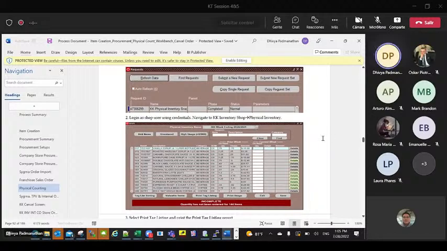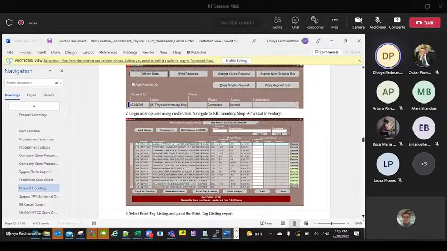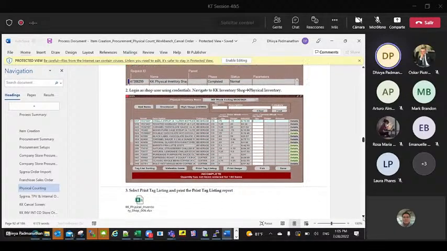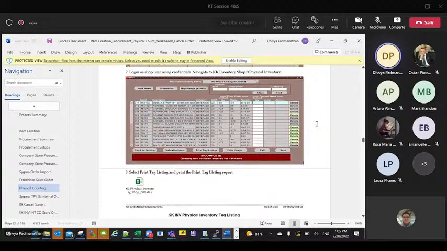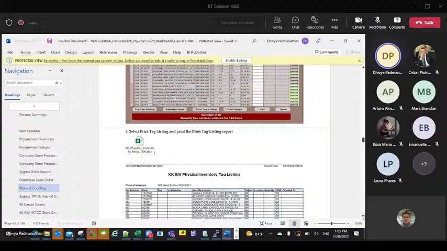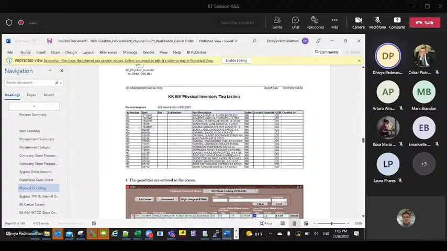To go through this again, the shop manager will click on this print tag listing and it would generate an empty report with all the items.